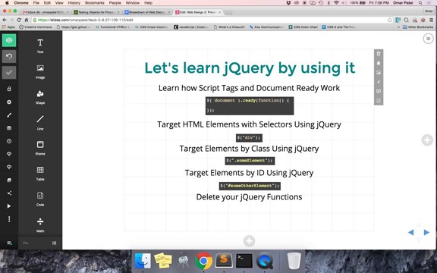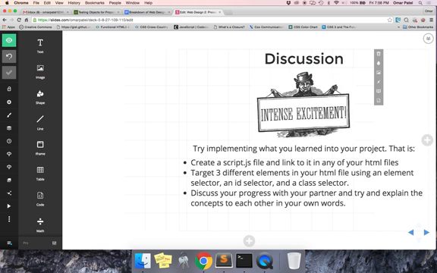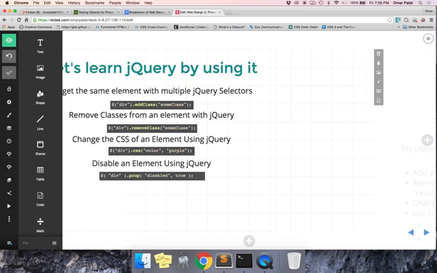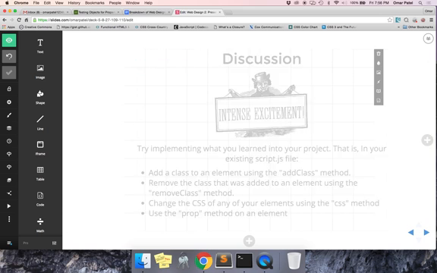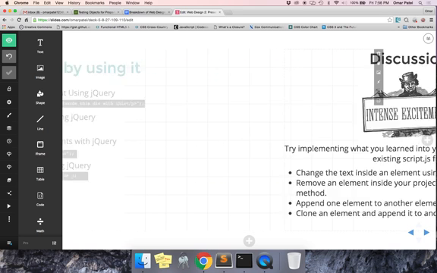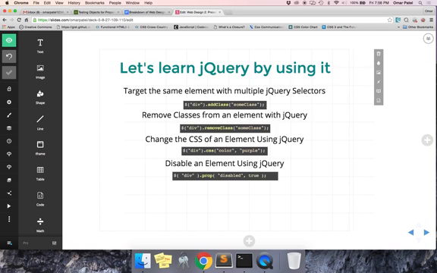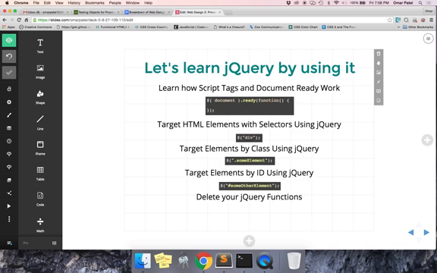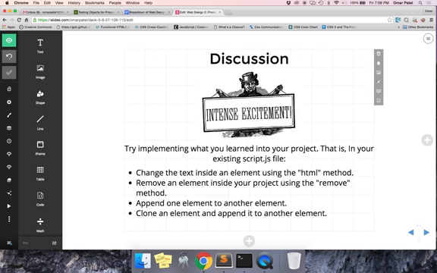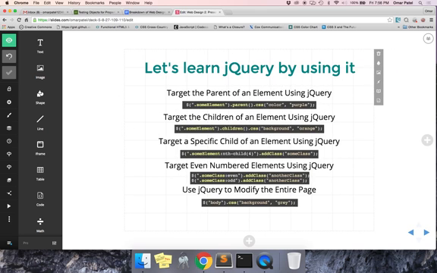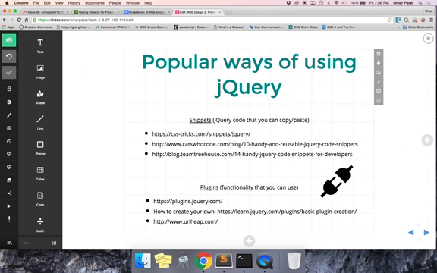So this is actually learning jQuery by using it, but since we've already gone over all the concepts and you guys already did this last week, we can skip this. This is mostly for Interactive Media 2 that really needs this. But for Web Design 2, you should have already done this last week, and this is just a review that I already went over. So instead, we're going to move on to popular ways of using jQuery.